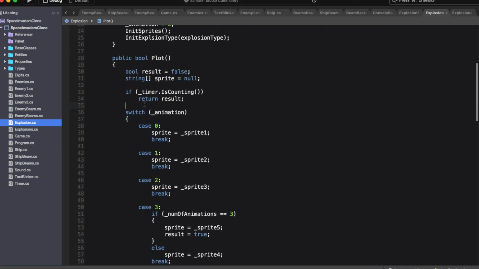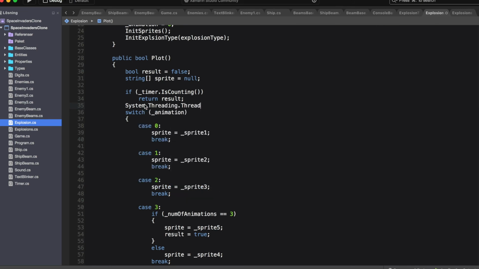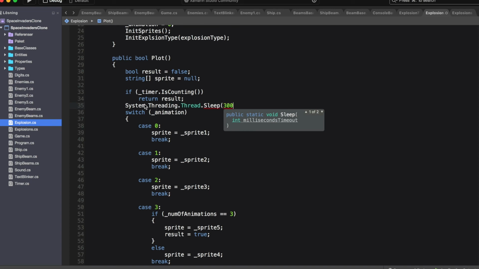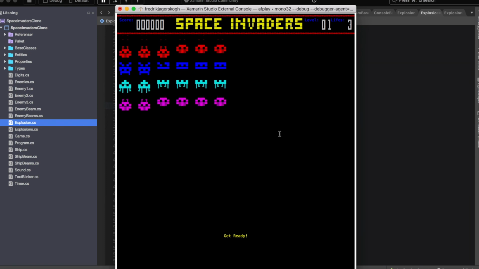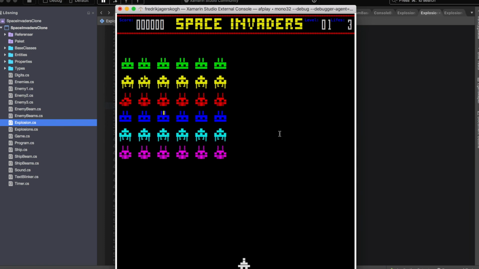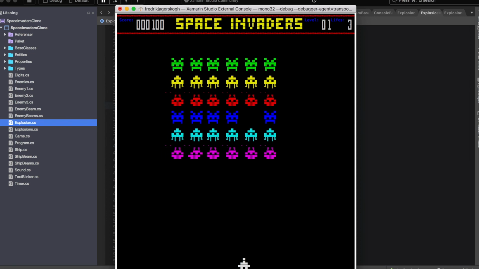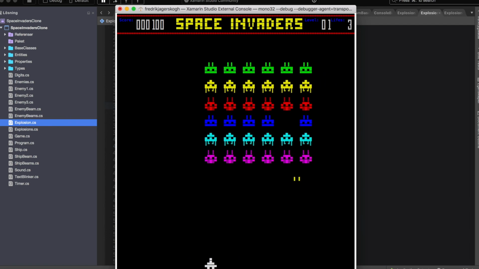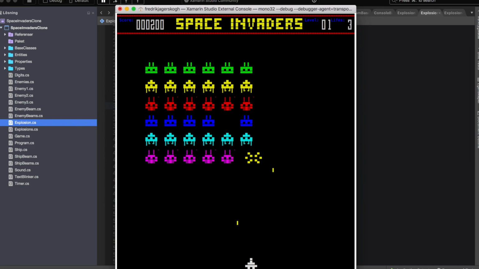Just for the fun of it, let us add a little delay in the explosion Plot method so we can see that all the 3 animations actually take place. Yeah, it's obviously working. We can try one more. And we're done.